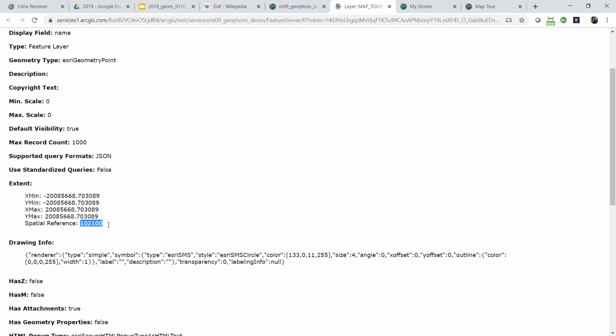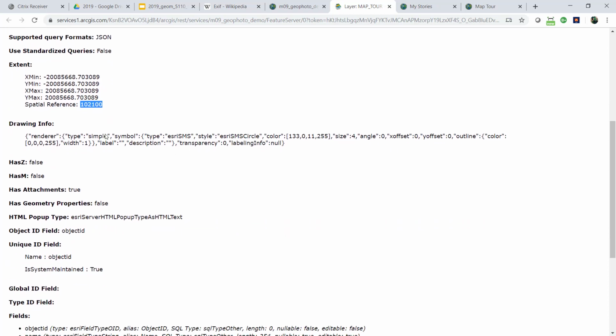WGS84 4326 would be the ESRI ID. This is the ESRI number, 102100, but that cross matches with 3857 Web Mercator. Okay, in that, this is rendering information.